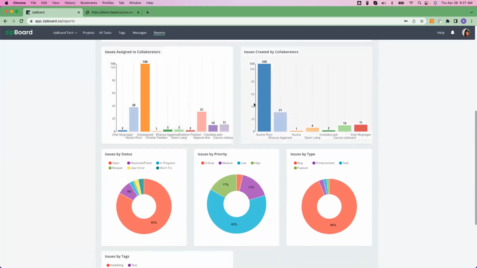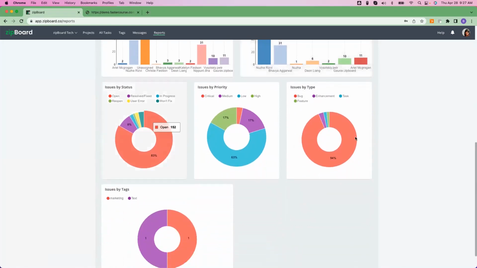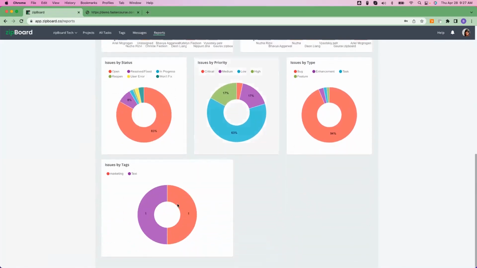You can see who's actively creating more issues, and this could be external and internal collaborators again. And then what kind of issues, and you can even add tags to your issues, so you can understand, okay, these come from marketing, tech, or whatever. If you have 20 different tags, you can see where the majority of issues come from.